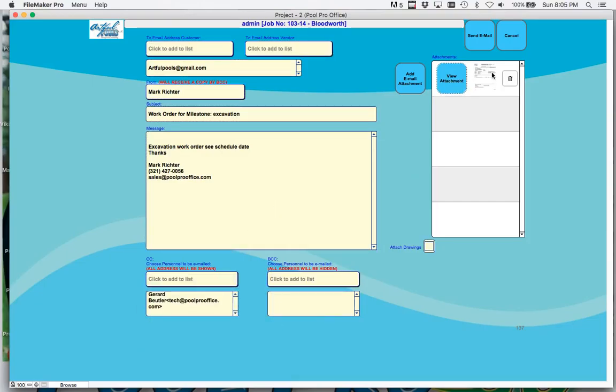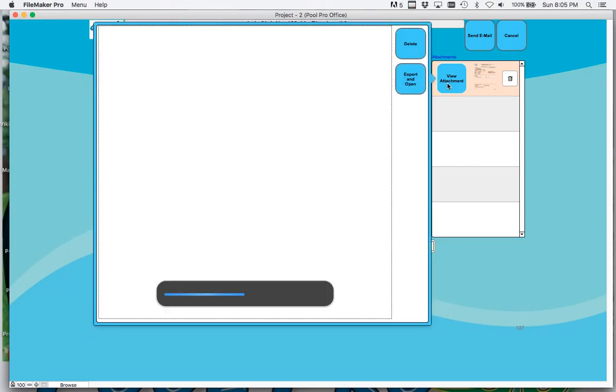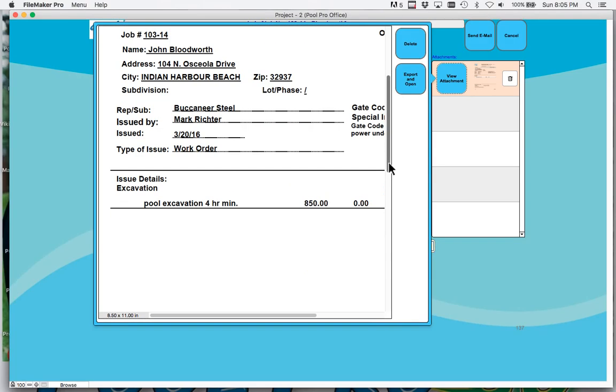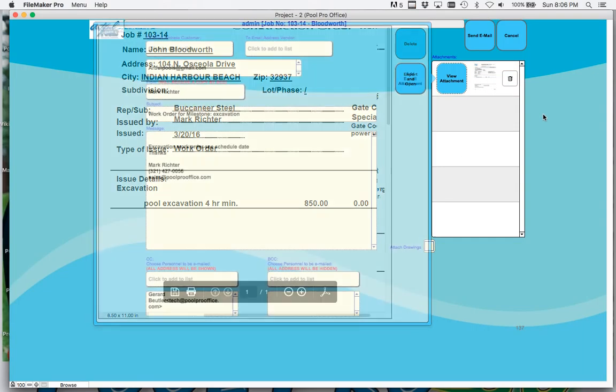And here's a view of that work order I'm sending. So we can view that work order that we're sending out if we would like to. It's a nice looking work order. It's going to have your logo. It's going to have the details in it. You'll be able to see the whole thing when it's emailed.